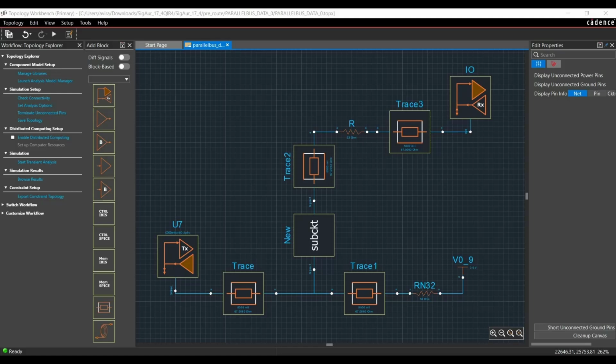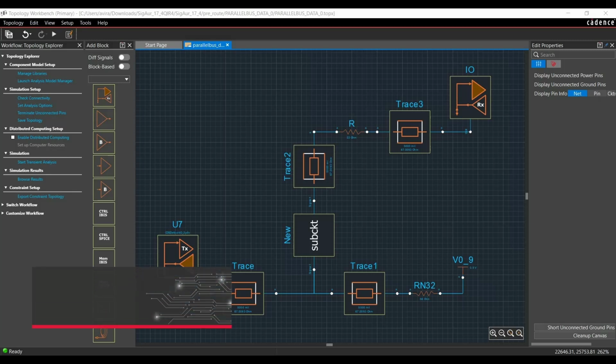In part 3 of Topology Explorer series, we have seen how to add IO model in your topology as well as how to set up driver-receiver pair to run transient analysis. In this video, we will talk about how to create a single line connector spice model from scratch and how to add lossy trace model to make topology more realistic.